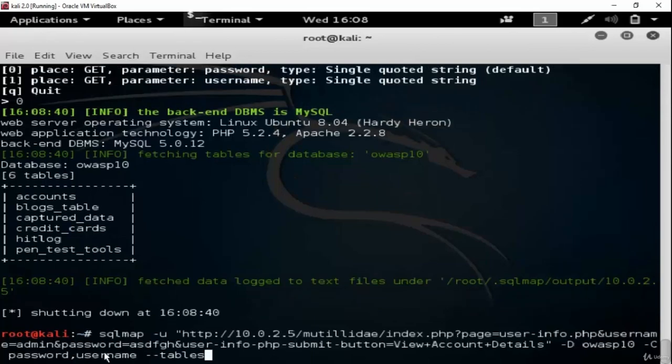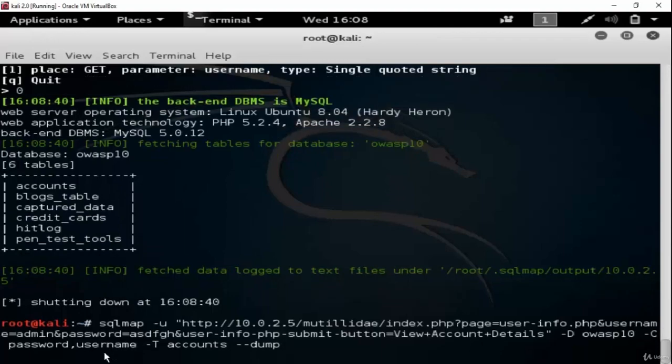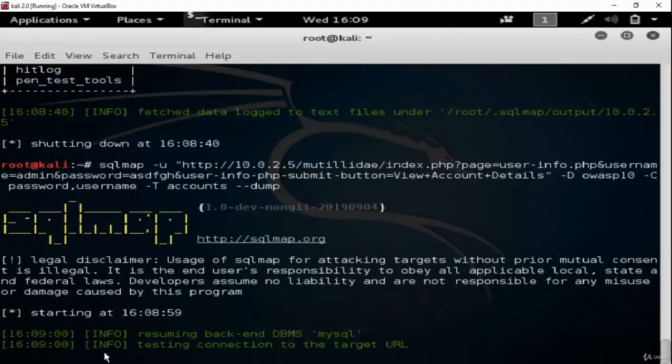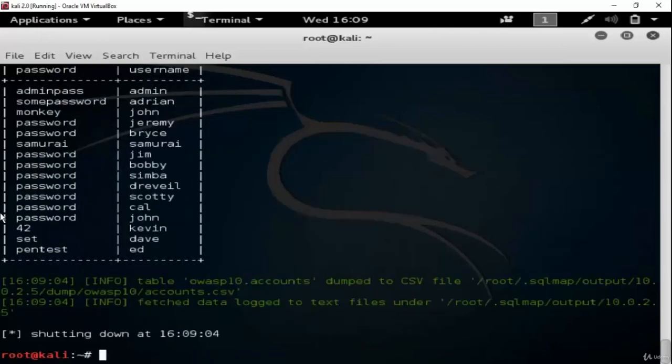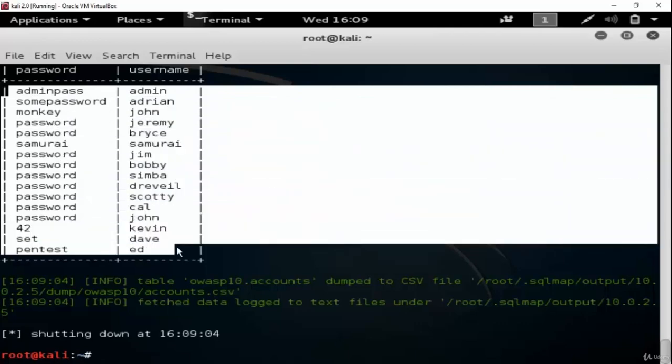So repeat the last command and type T and then the name of the table, which is accounts. Okay, and then hyphen dump, right? Now let's wait for the output. So here are all the available usernames and passwords, right?